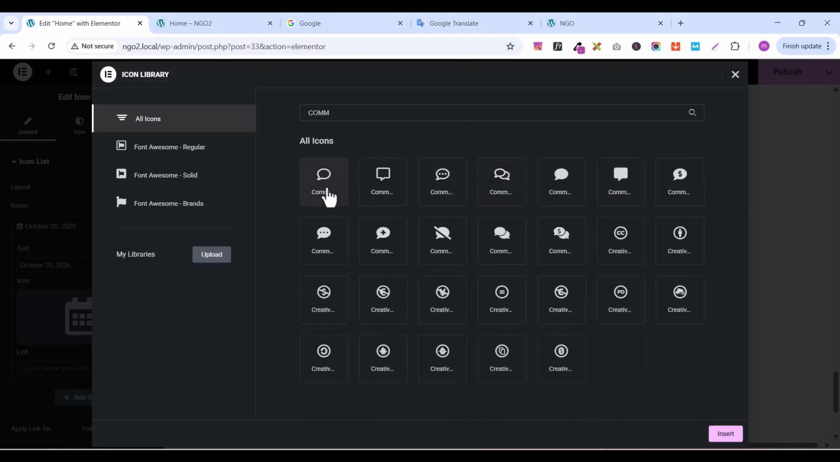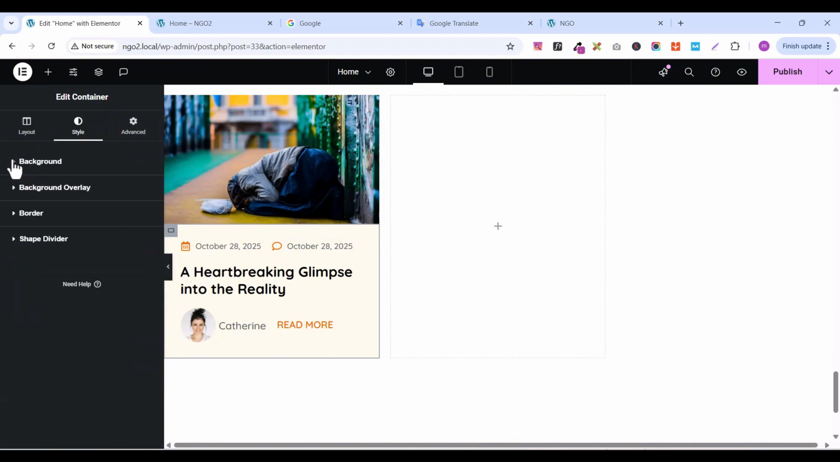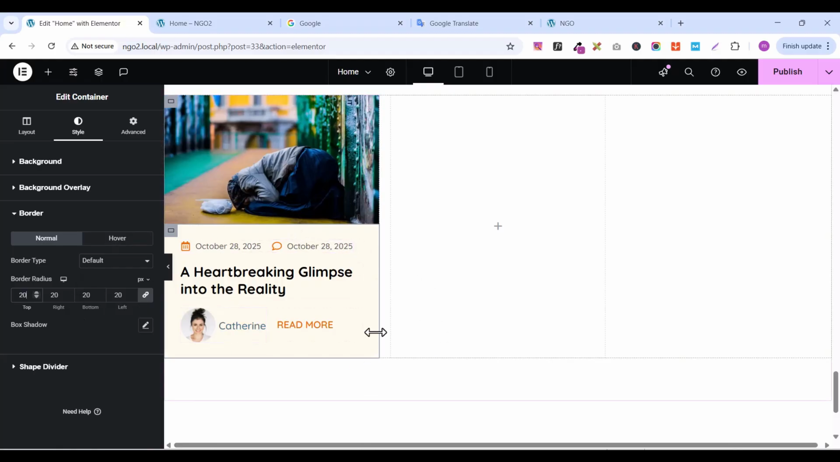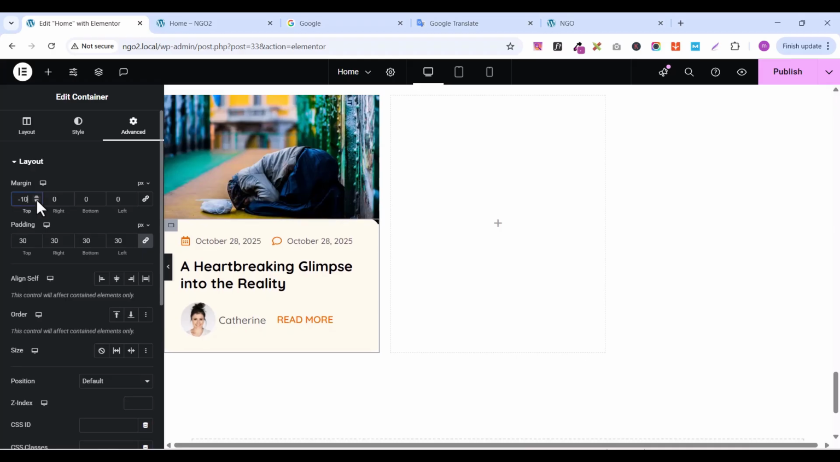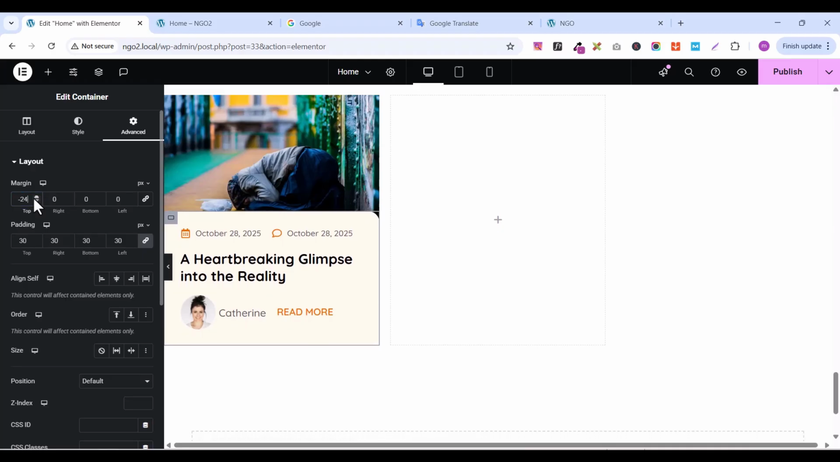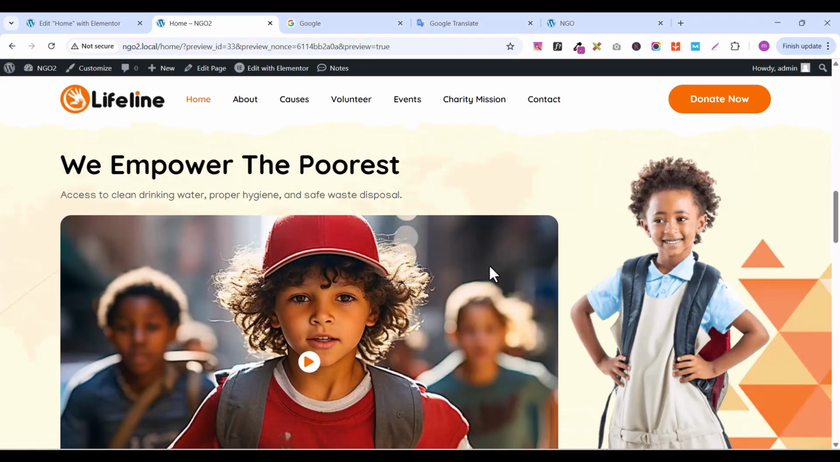Let's select this one, and let's select this container again. Let's go to border, let's give it some border radius of 20 like this. Good. And after that, let's go to advanced, let's give it some margin, a negative margin of about 21, and let's publish it, and let's preview it and see what we did.